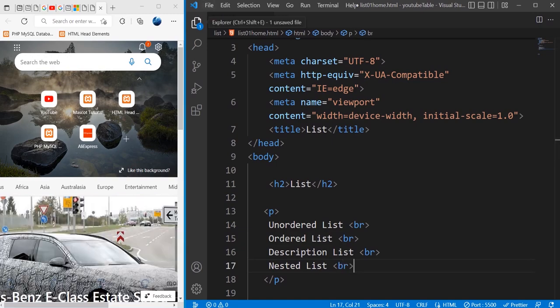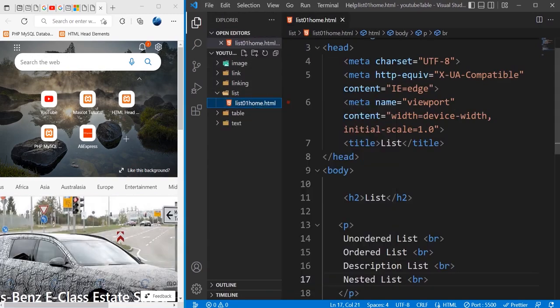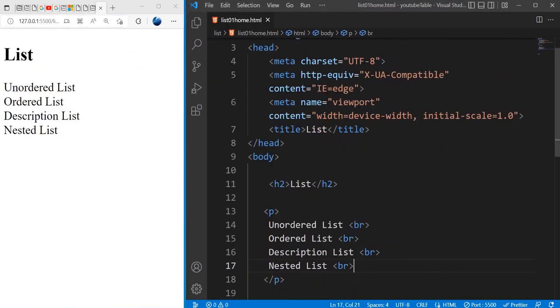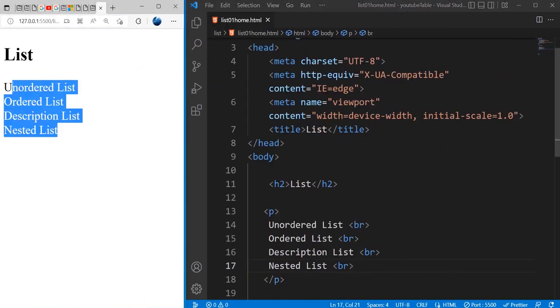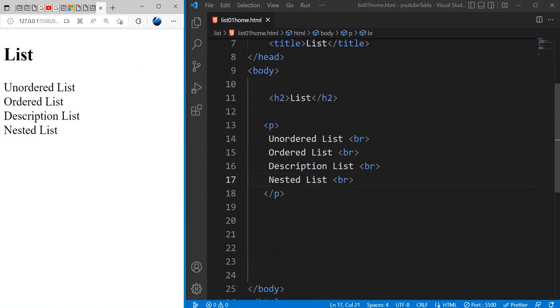We save this and go to our live server. Looking at this on a browser, it looks like they were listed, but they are not. I only used the break tag to give them separate lines. Now let's go to list. I told you we have four types of lists. This first one is called unordered list.